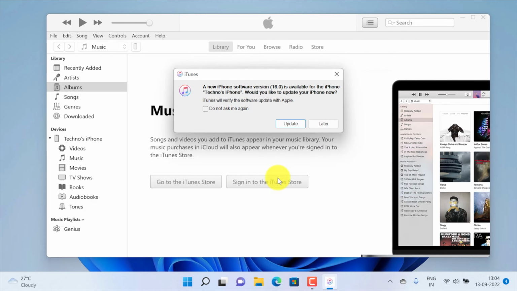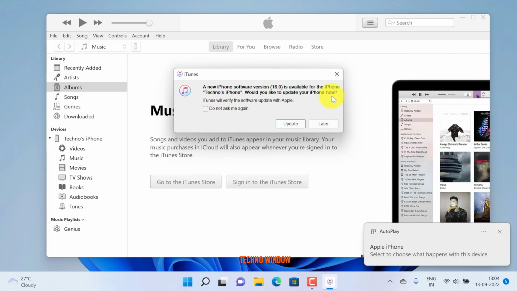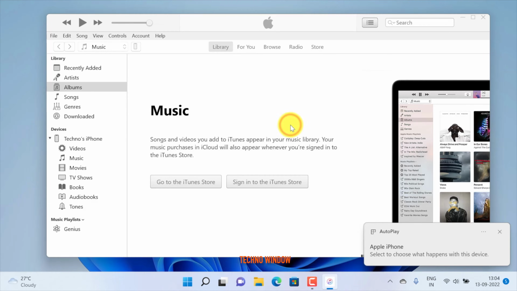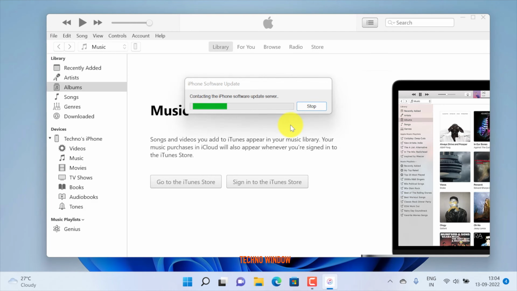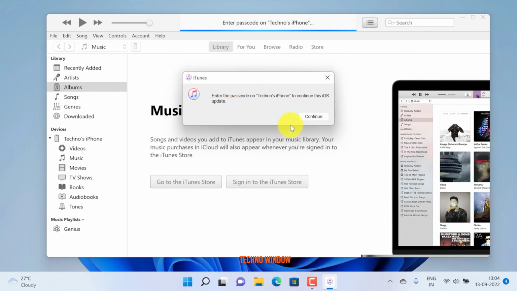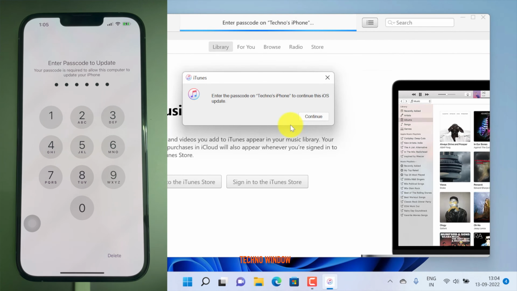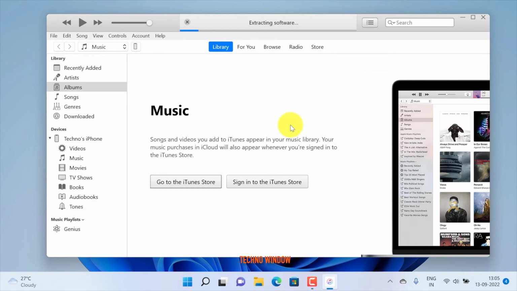When your phone is connected to your PC, a message appears: a new iPhone software version 16.0 is available for iPhone. Would you like to update your iPhone now? Click Update. This will start downloading the new software version iOS 16.0 on your computer, and it will take some time to download the full update. After download, enter the passcode to continue the iOS update.